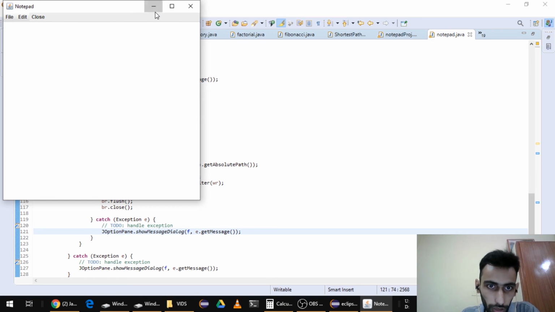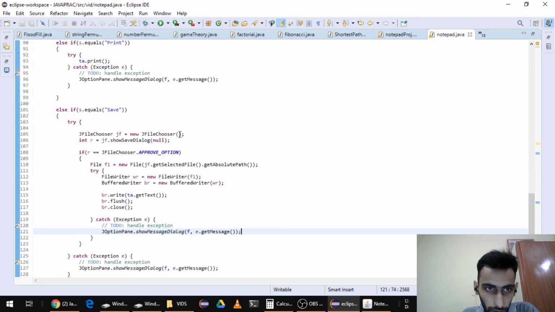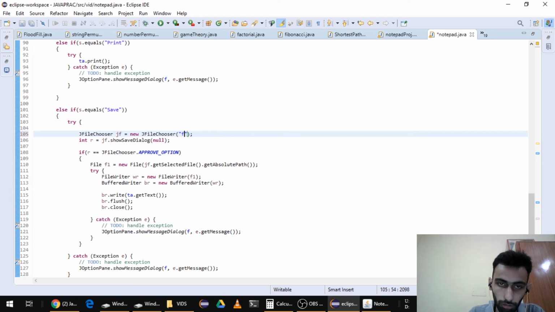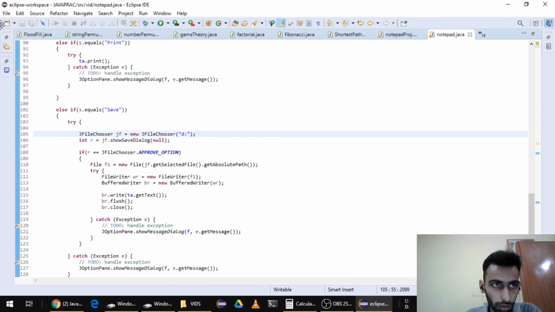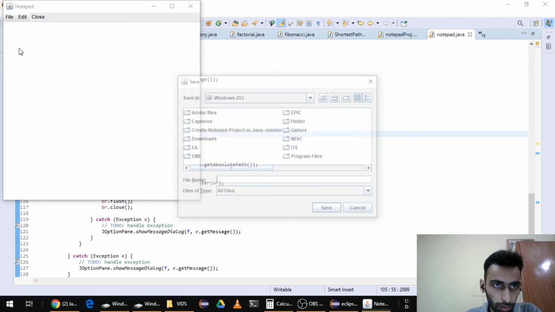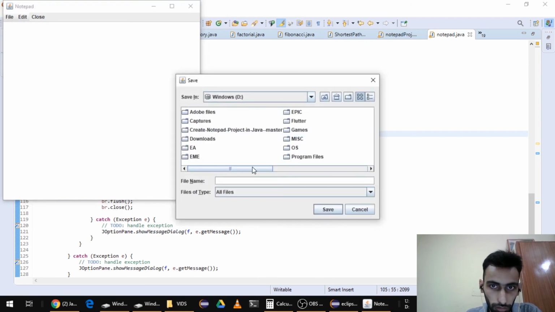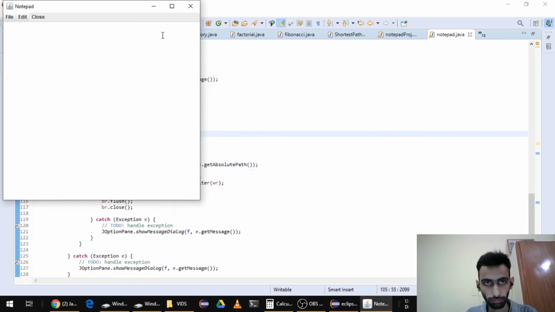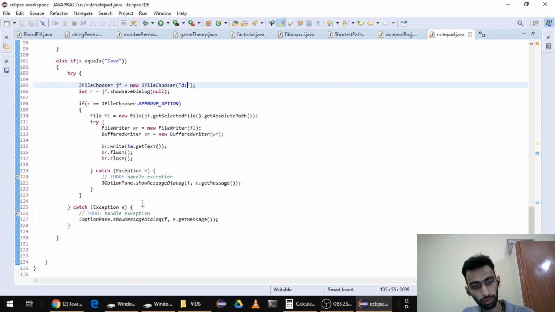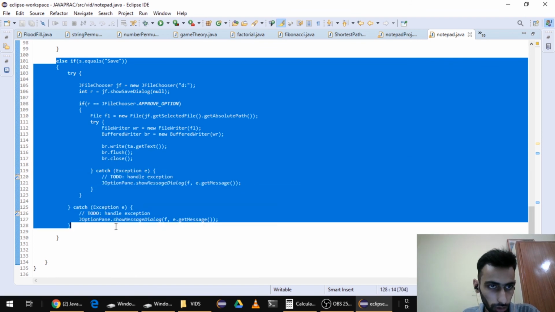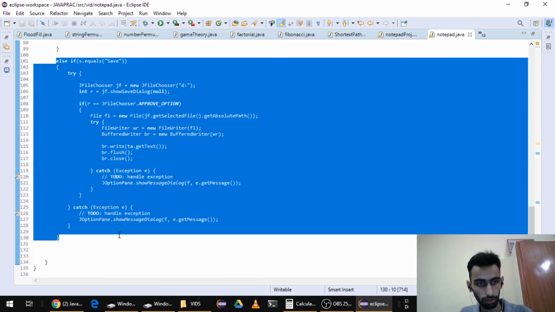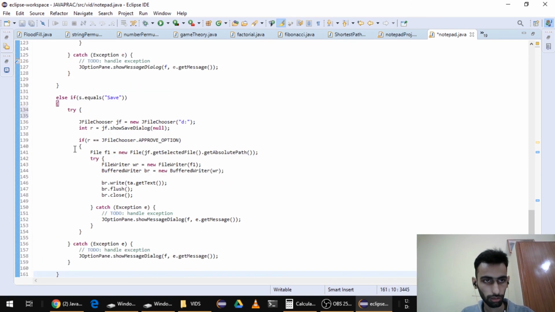But if you want to change the path, we can just enter the path here. If we want a different drive, I can change that. And now if I click on save, we can see that it is now in the T drive, and I can save it with another extension. Now only one method is left, that is the open method. It is almost similar to the same method with just nominal changes.